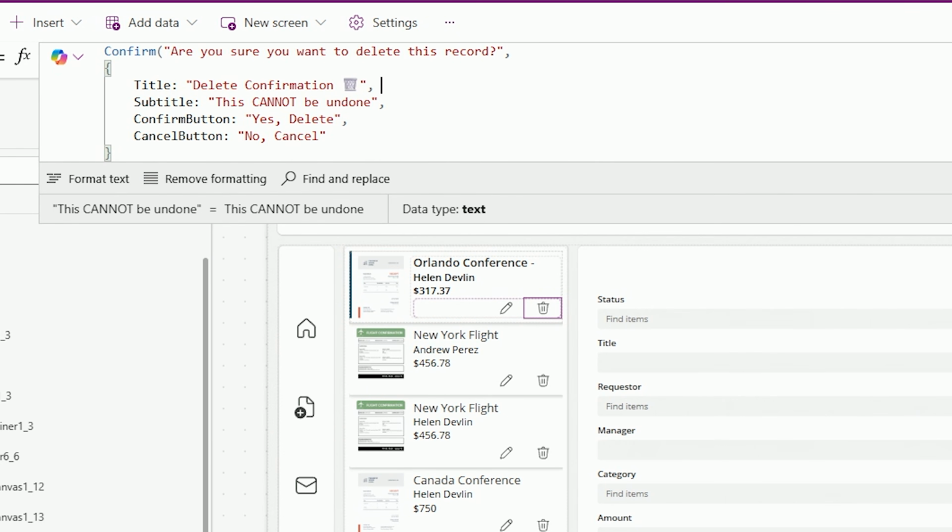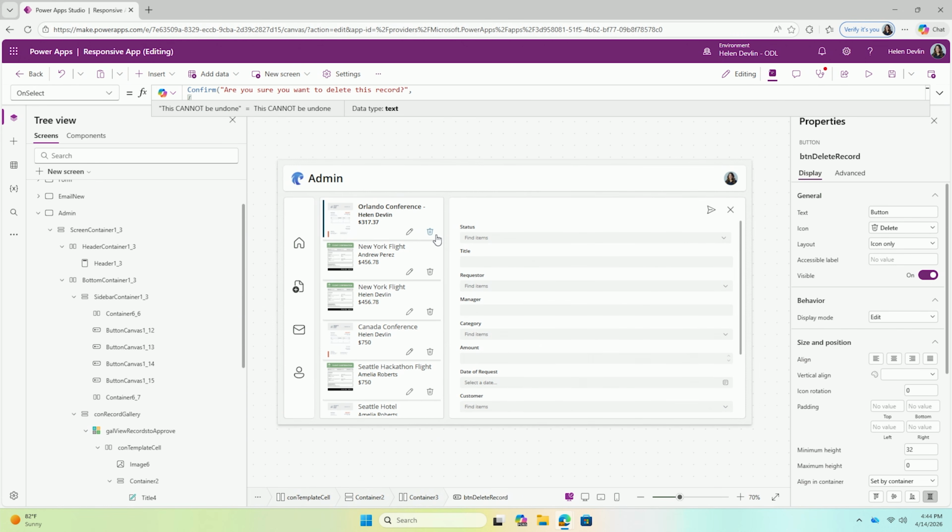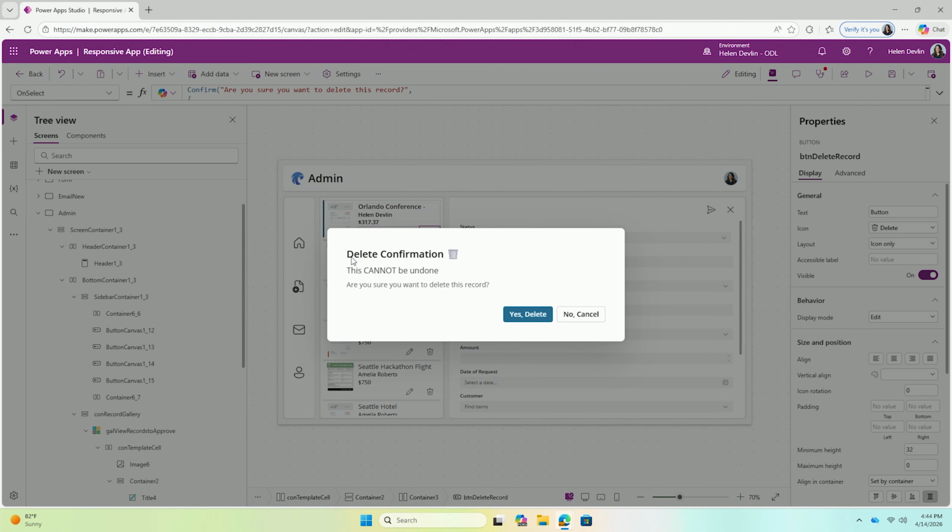Now I haven't actually attached any functionality to this, but I will show you what it looks like. So I'm going to go ahead and hit my delete button, and there we go. Delete confirmation. There's my little trash can. This cannot be undone. Are you sure you want to delete this record? And then I can hit yes or no.